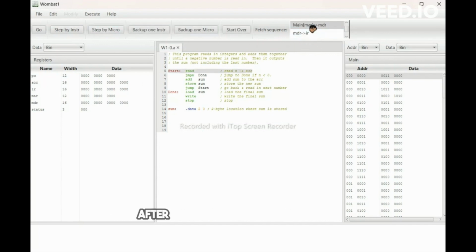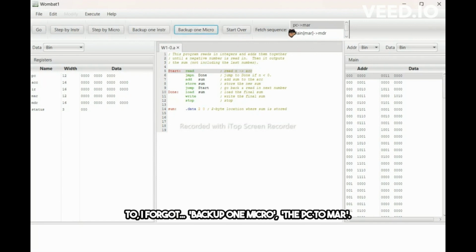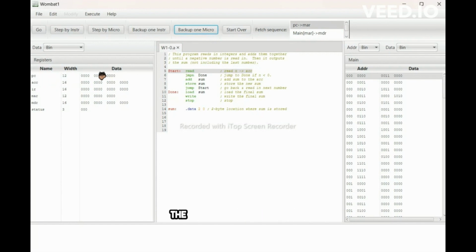Start the micro. After that, it will load the PC to the MAR. The data in the program counter is 0, and it will be loaded to the MAR, which stands for memory address register. It will contain the address, so this address is 0, and the data in the MAR is also 0. Step micro. The next step will load the memory data at the MAR address to the MDR. Okay, so the MAR contains the 0.